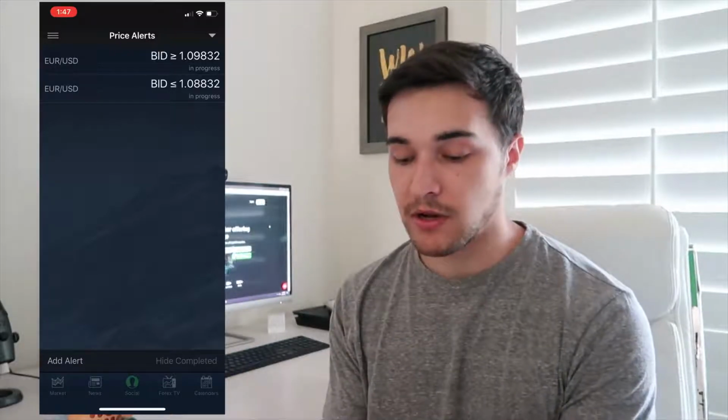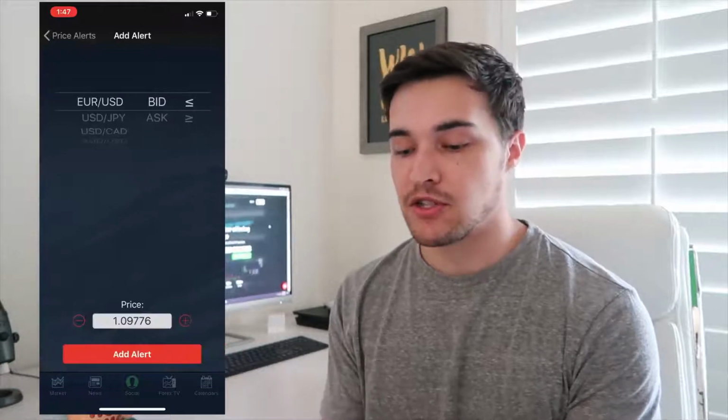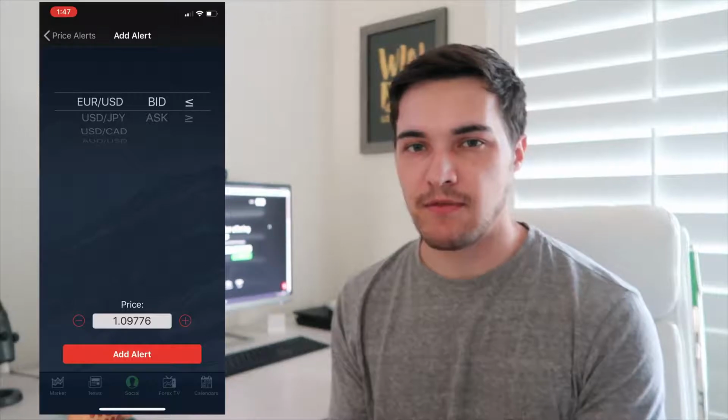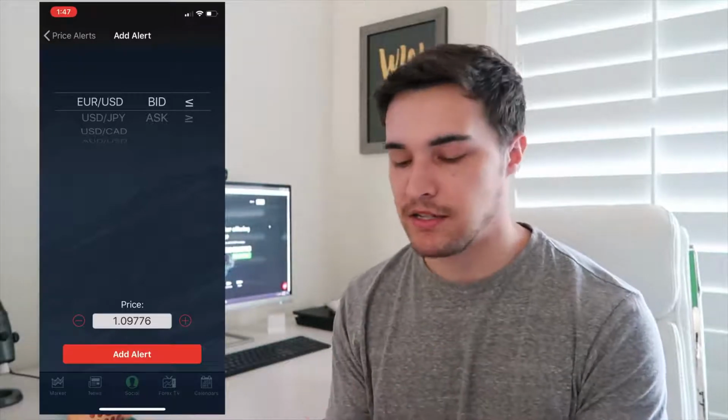What you're going to do is you're going to click on add alert at the bottom left. Make sure you're on Euro USD and make sure you leave it on bid. You can do ask if you want, but I recommend bid. It's just a lot easier.